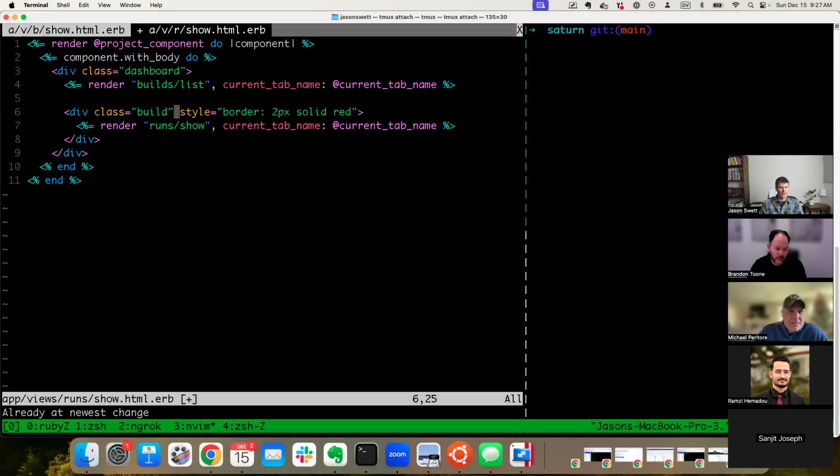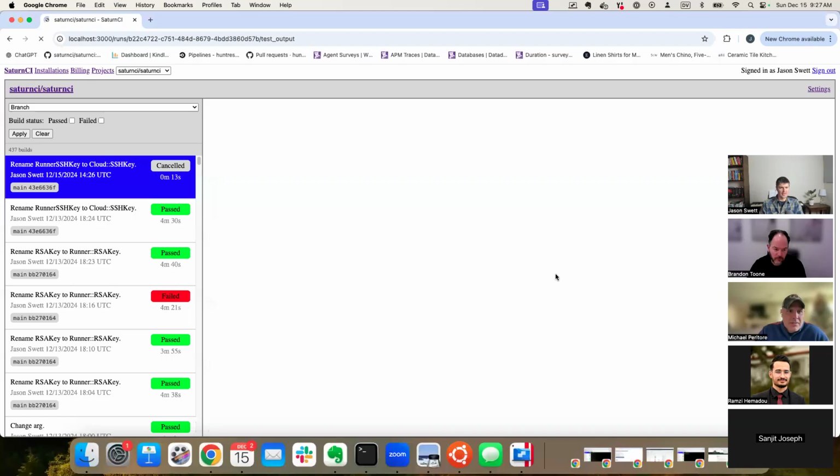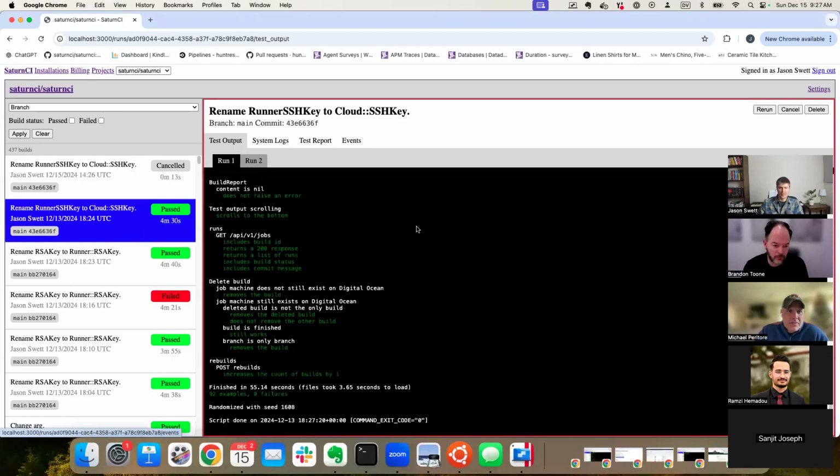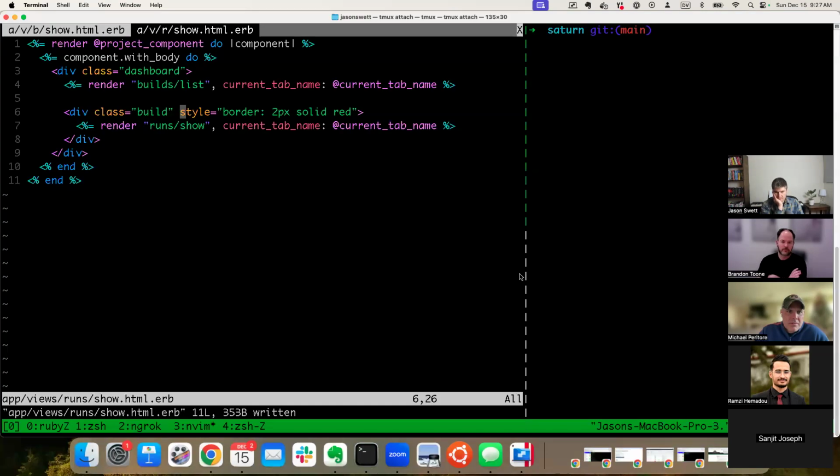Okay, so anyway, this thing with the red border, that's the part that we want to load, and we want to only load that part. Right.